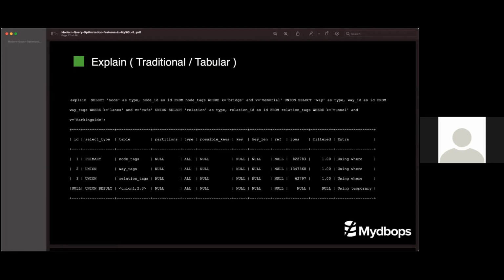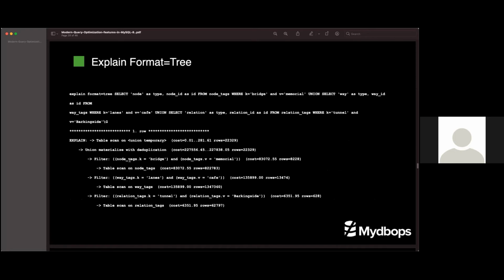So there are three different tables I'm joining over. The primary table is node tag, which is the first table, and then the second is the weight tags and the relation tags, and finally there is a union among all the three. So let's see how it is visualized in the tree format.